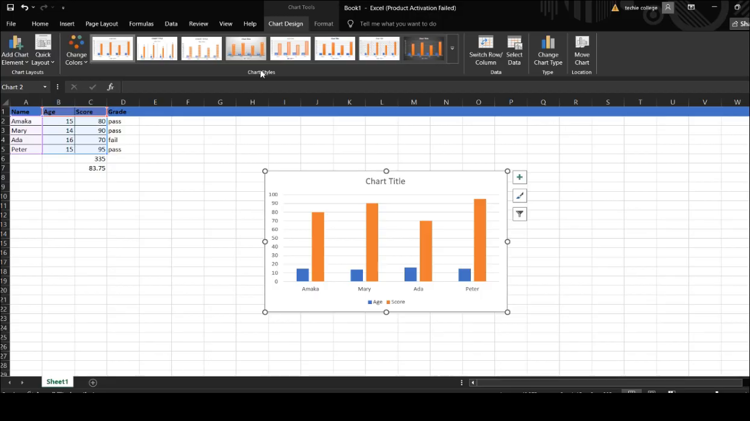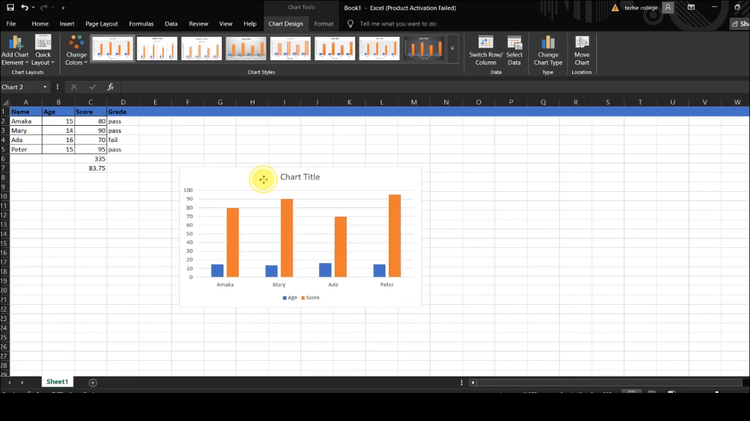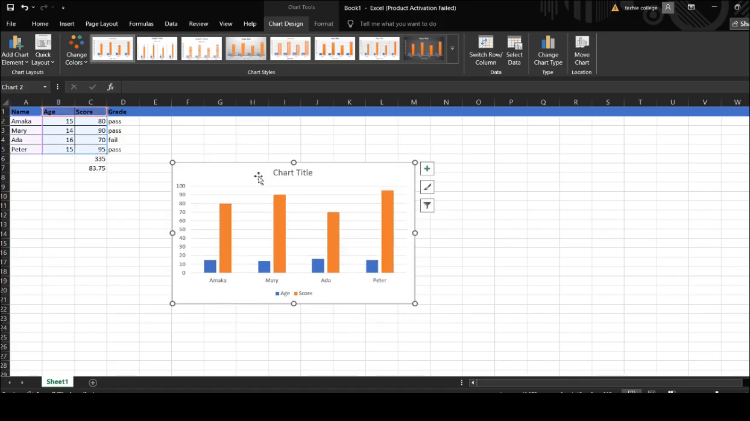You can click and drag the chart to move it around. That means you can actually place it anywhere of your choice. You can also resize it by pulling the corners. All right, so if you want it to be bigger, if you want it to be smaller, you can resize. Charts make your data easy to understand at a glance.